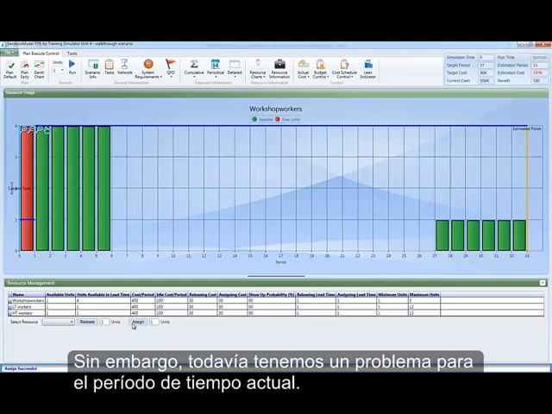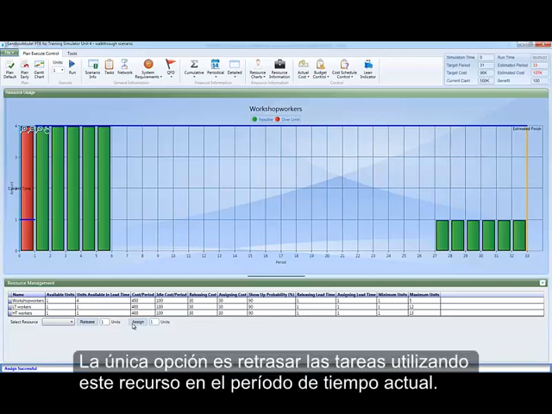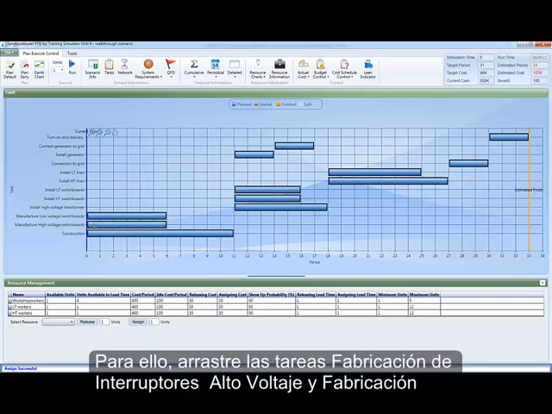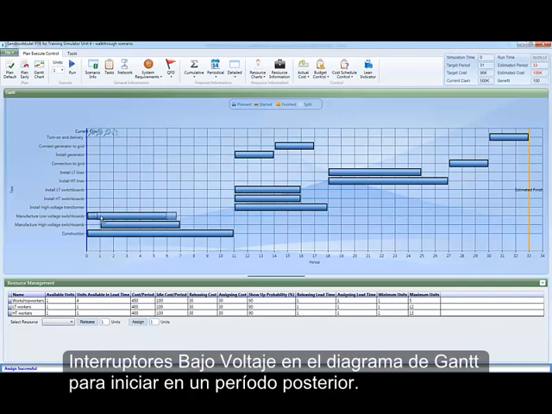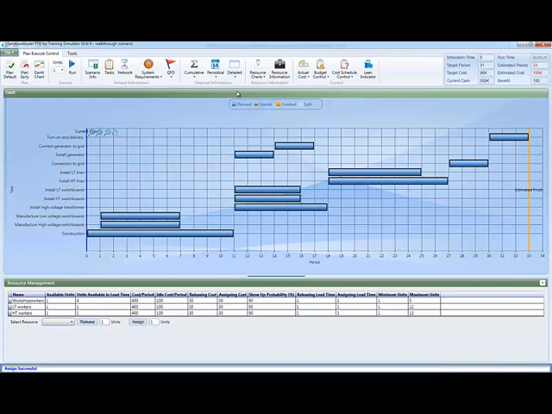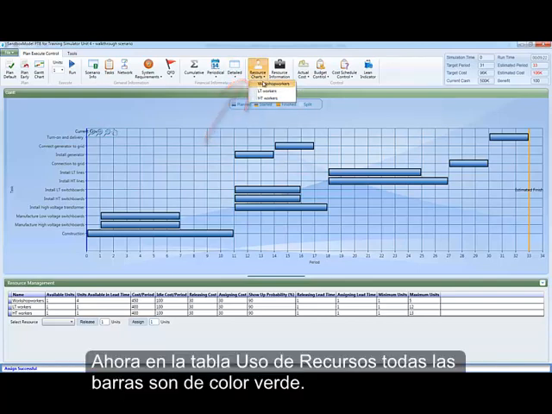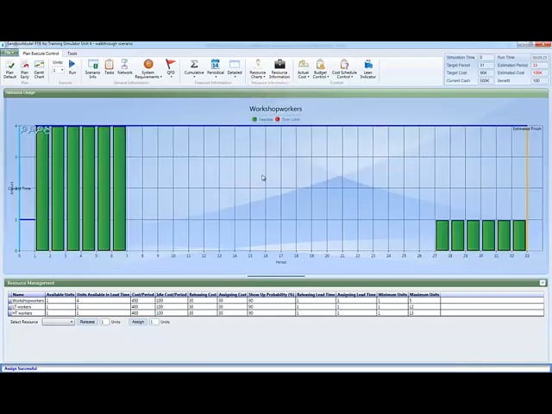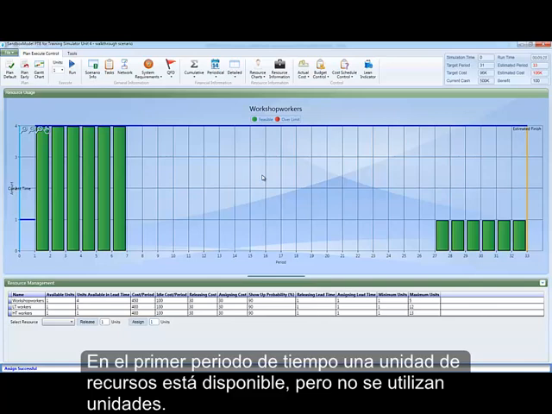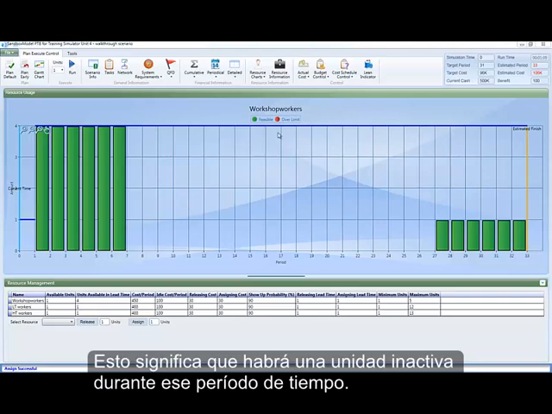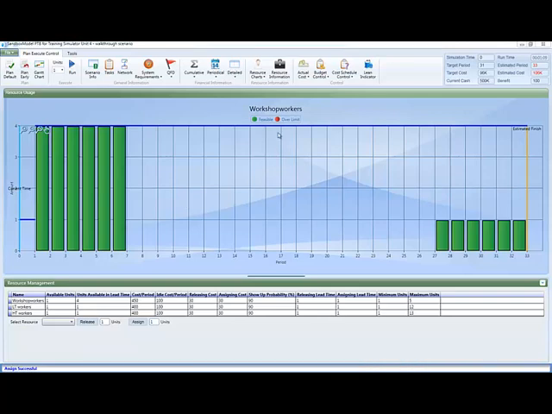However, we still have a problem for the current time period. The only choice is to delay the tasks using this resource in the current time period. Do this by dragging the tasks Manufacture High Voltage Switchboards and Manufacture Low Voltage Switchboards in the Gantt chart to start 1 period later. Now, in the resource usage chart, all the bars are green. In the first time period, 1 resource unit is available, but no units are used. This means that there will be an idle unit for that time period.